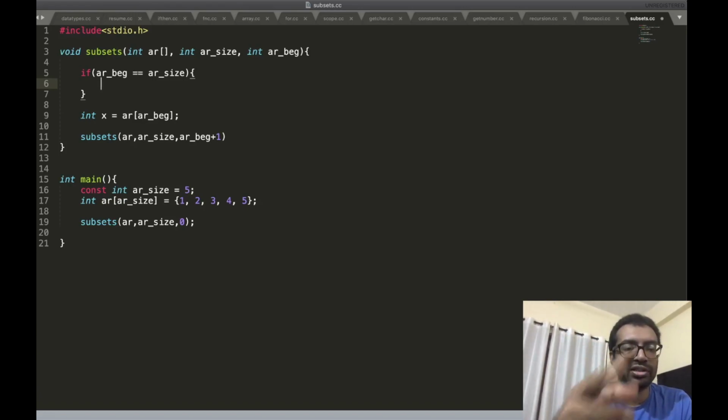What happens? It comes here. So AR size is 1 and AR begin is 0. It goes to the next call, and AR begin becomes 1. Now you know that already we have decided on the first element, right? And so we are in a scenario where we have reached the base case. So AR beginning is equal to AR size.